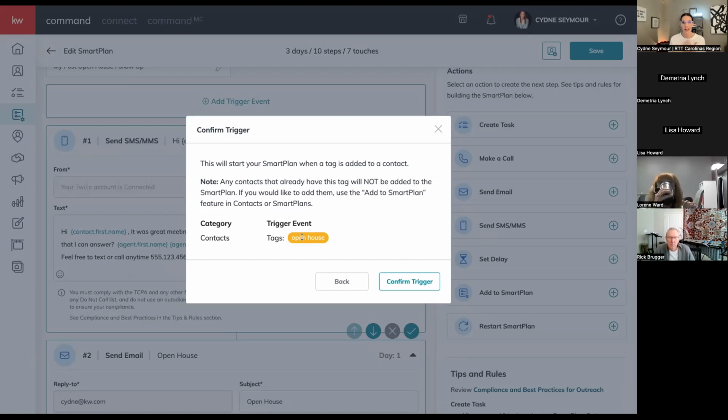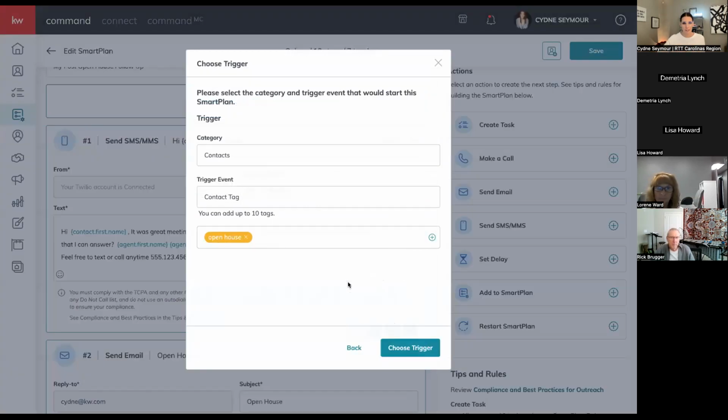You could do the same thing. I have a smart plan that I created that's called a post-closing smart plan. So you could literally, I could have a closing today. I could tag that person as closed or, you know, whatever tag I want to decide, and it would immediately deploy that smart plan. So some really, really cool stuff that you can do with tag triggers just to ensure and to really systematize the follow-up with that.